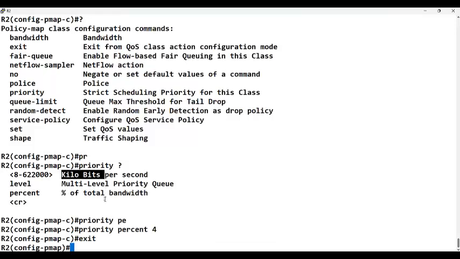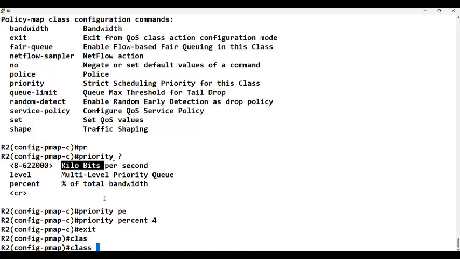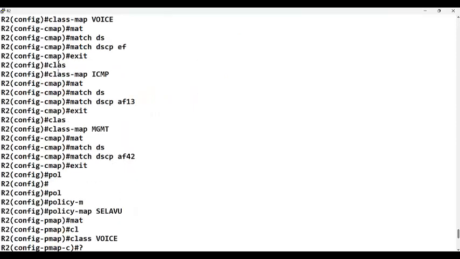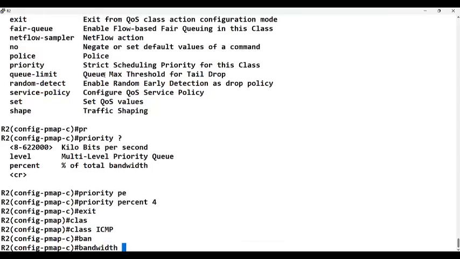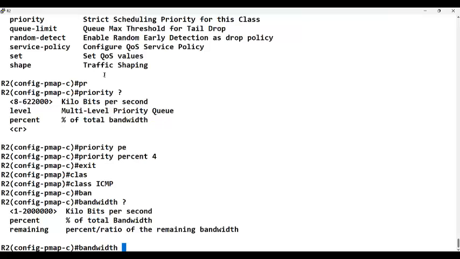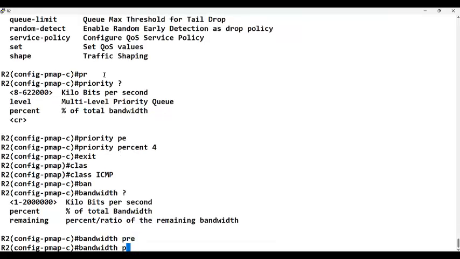Next, class. What's the next class? ICMP. For ICMP, they are tiny packets. I just want to give 1%. But I don't want to use the keyword priority because only one priority queue you can have. Now I'm going to use the keyword bandwidth so that it goes to class based. In bandwidth, how much percentage? For this, I would like to give 1%.